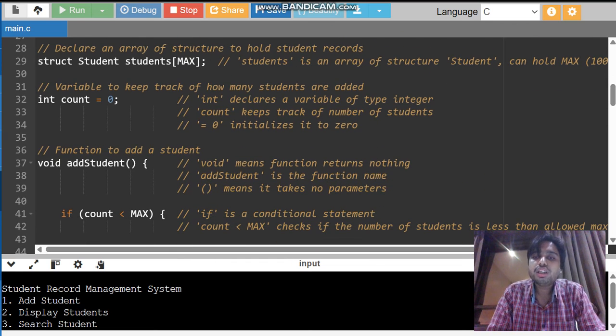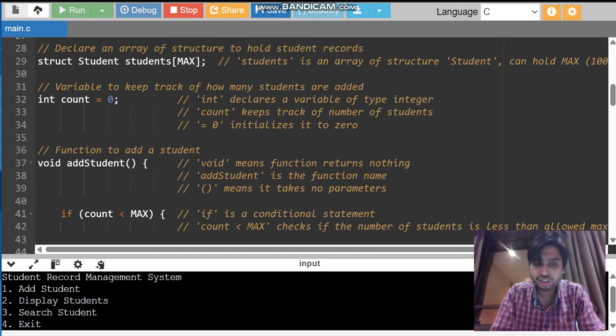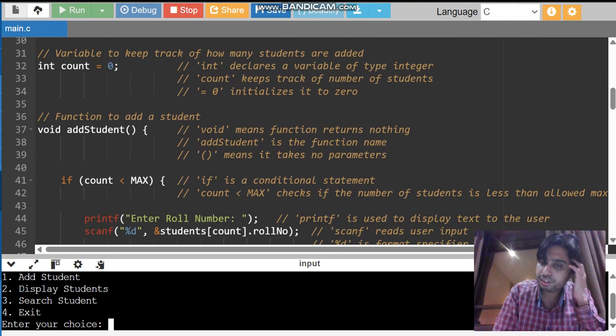Now, there are several operations we can do in a student record management system. We can add a student, we can display students, we can search for a student, as well as we can exit. When we are about to add a student, this particular function is of void type, which means it won't return any value and it doesn't take any parameters.